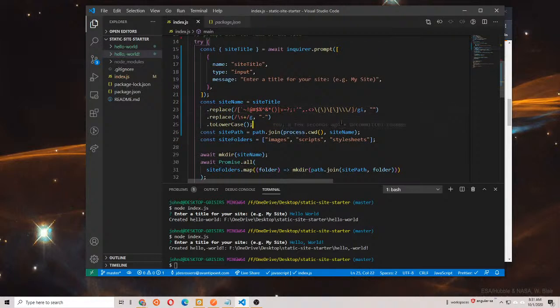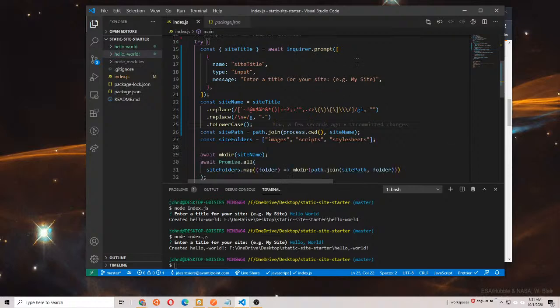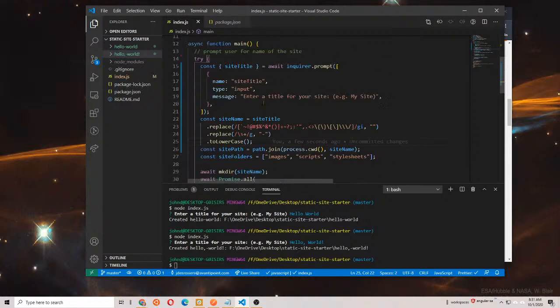And then I just formatted my code if you're wondering what the heck happened there. The shortcut for that in VS Code is Alt-Shift-F, and use whatever code formatter you have to automatically format your code. Okay, so now we get our site name. We strip out all the special characters we don't want, replace those with an empty string, and then we swap out all the white space characters with dashes, and then convert everything to lowercase. Beautiful.